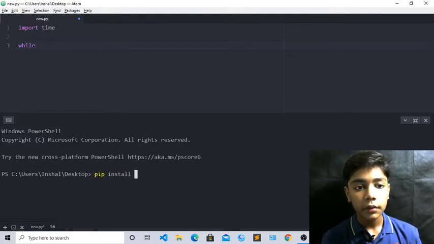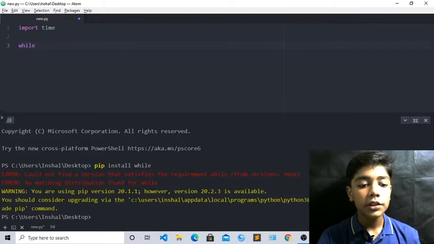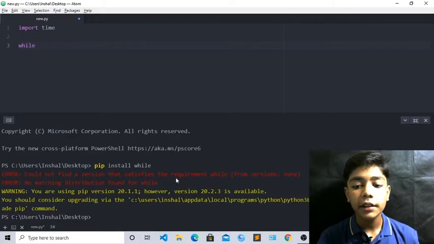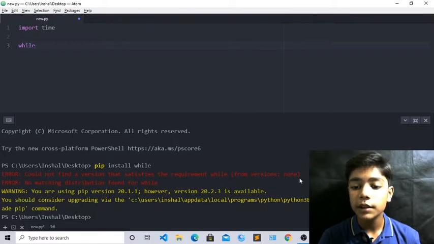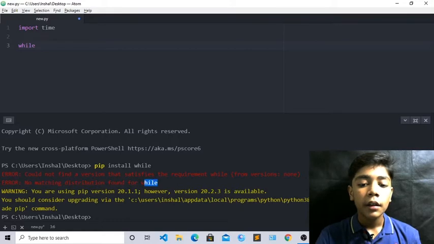Okay, and write here while. Okay, now you can see pip install while, so you can see this error: could not find a version that satisfies the requirement of while from versions none. Like previously it was coming error like this.